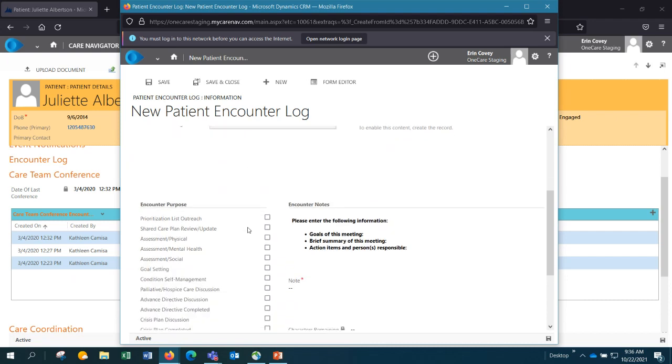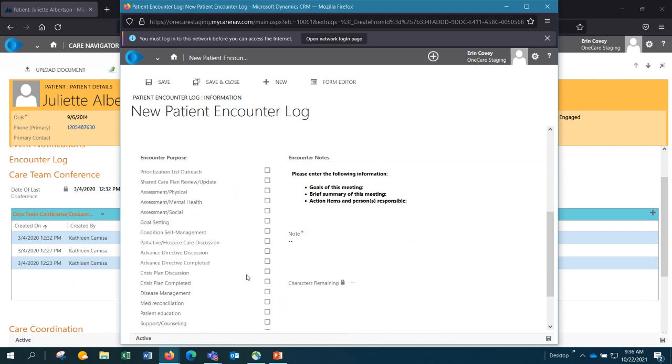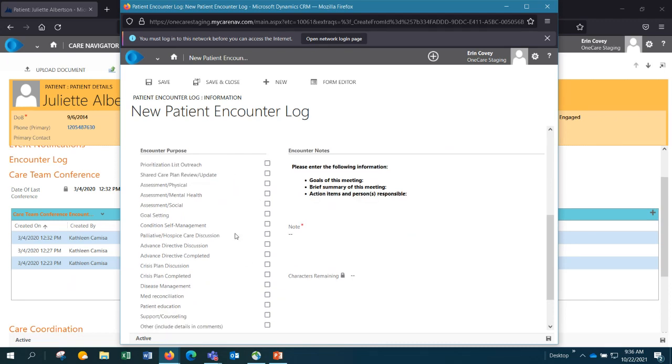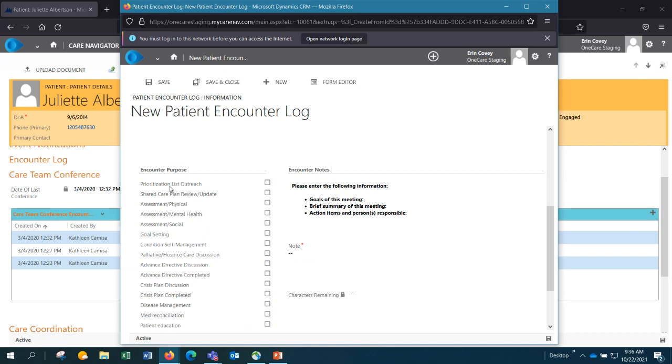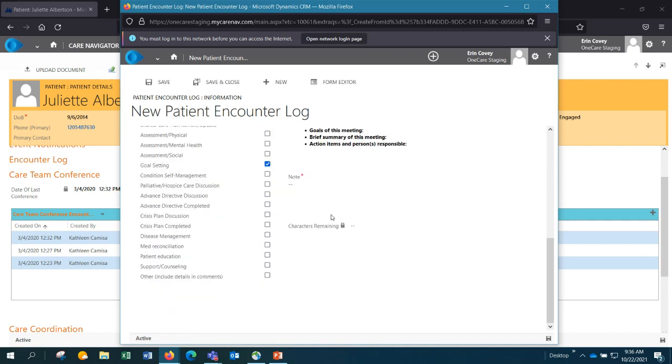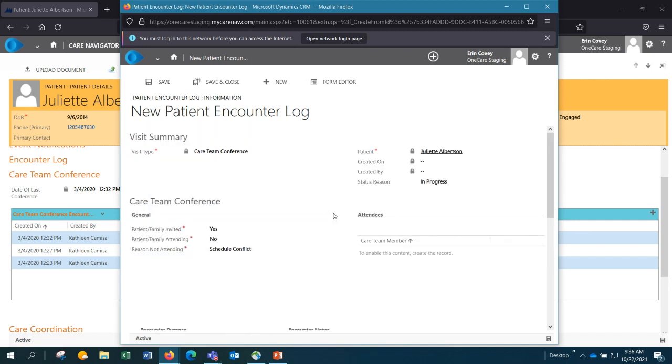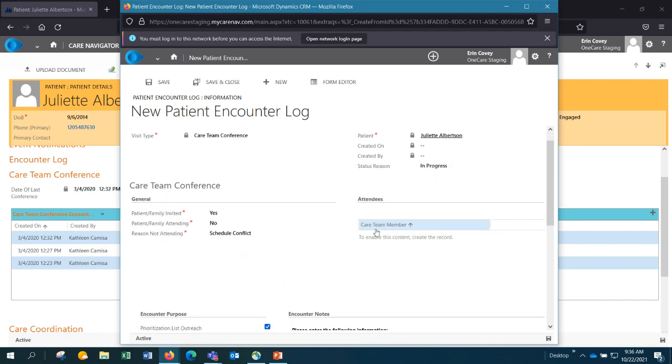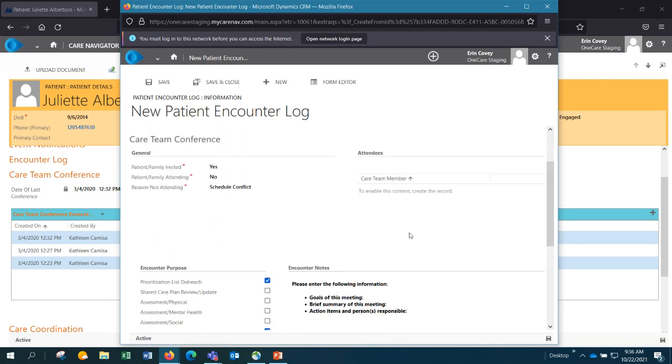Down here, we continue with the encounter purpose. You can select one or many of these. Since we're going over the prioritized patient outreach, we can select that. I'm also going to select some goal setting as well. If I scroll back up, you see the patient right there already. And I'm going to select attendees.